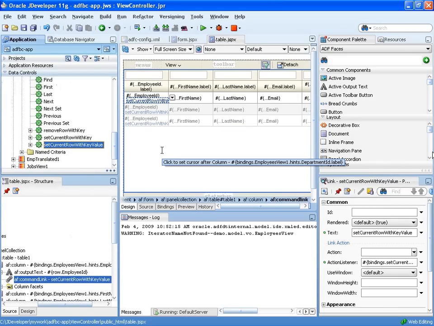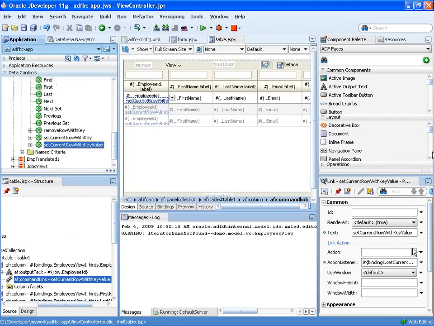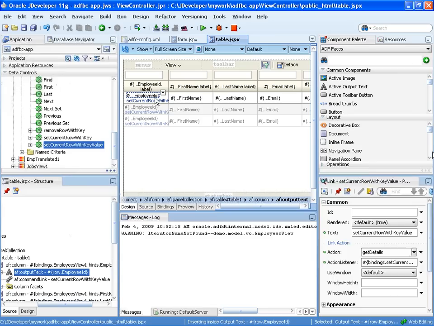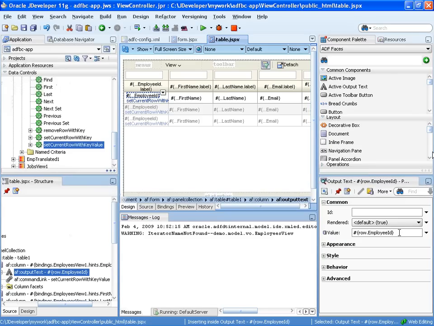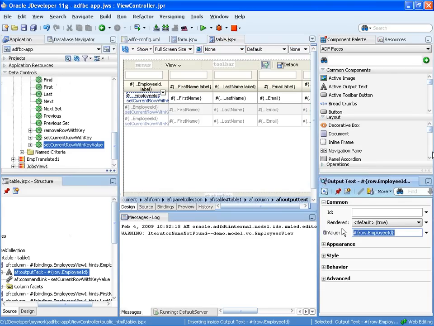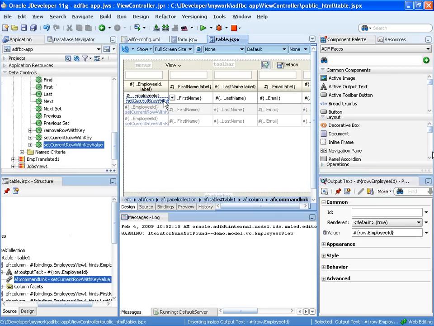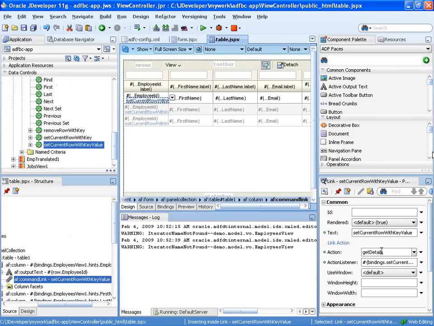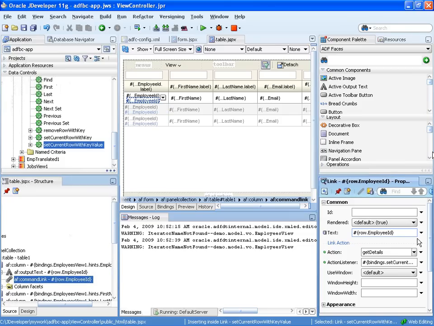Okay, so this creates a link that allows you to navigate to another place. So let's associate an action with this link. We'll associate the get details action. And what we want to do next is, we don't actually want it to say set current row with key, we actually want it to say the value of the employee ID. So I'm going to copy this value from this field, go into this field, and just set the text to be the row employee ID.